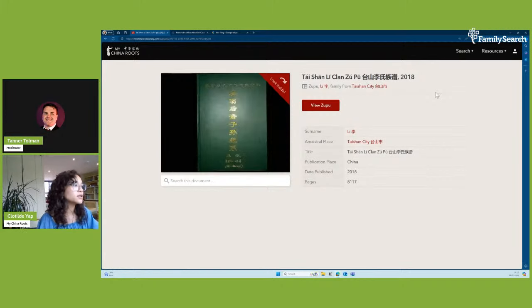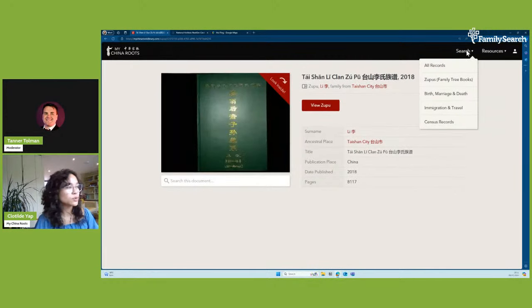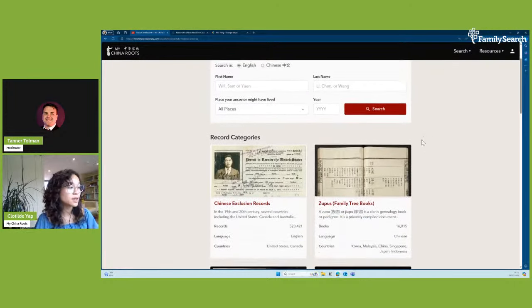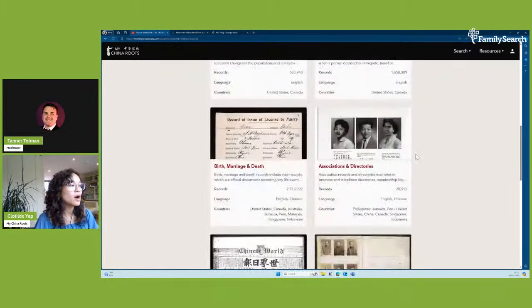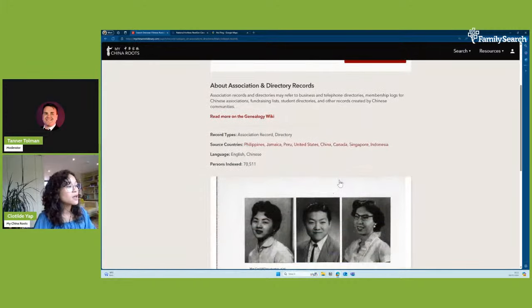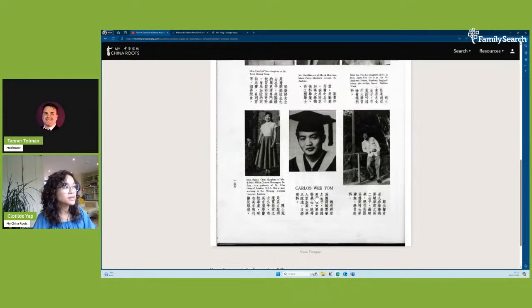So that's that. These are the Zupu collections. I'm going to wrap up very quickly now because I'm conscious of time, but the only other resources that I think are quite specific to Chinese communities and that are really valuable are our association and community directories. So wherever Chinese people went, they created their own resources, their own telephone directories, their own business directories.